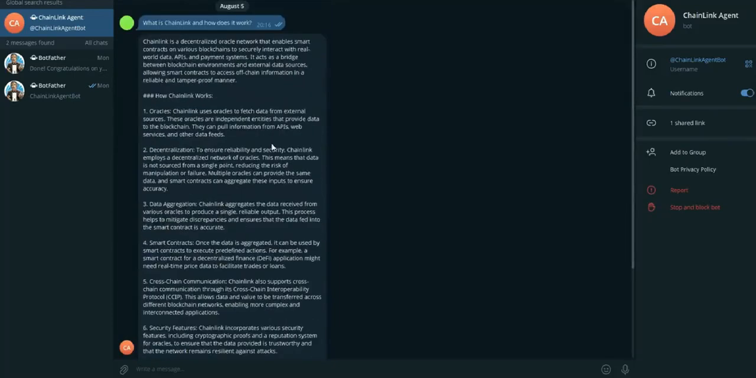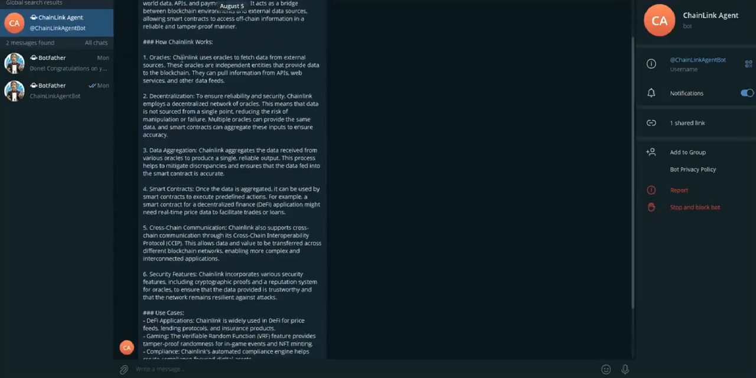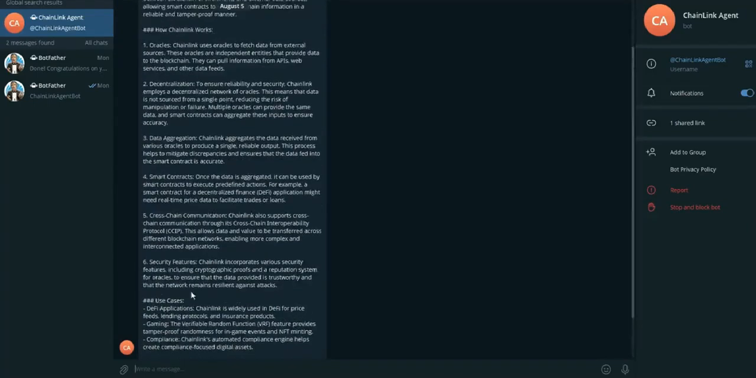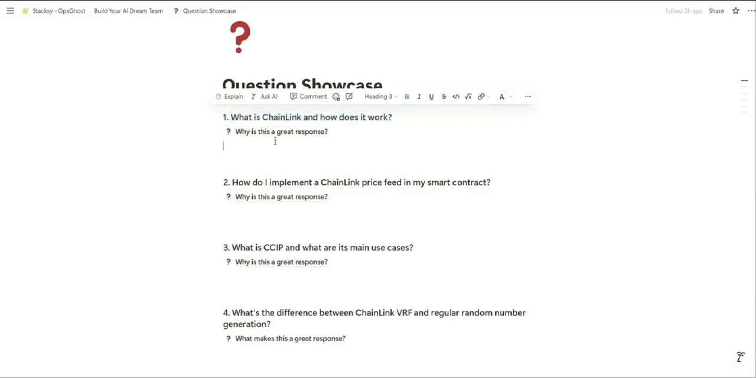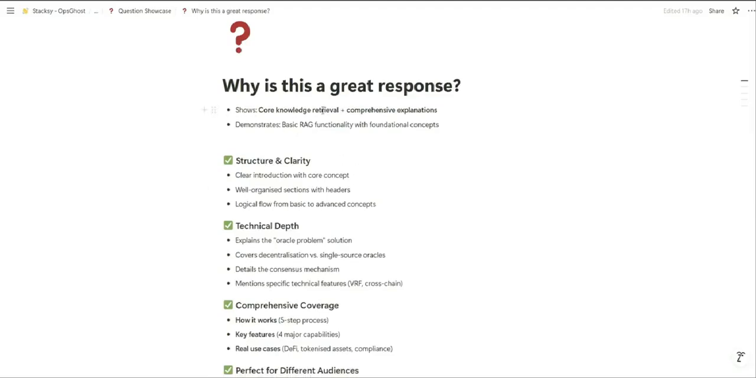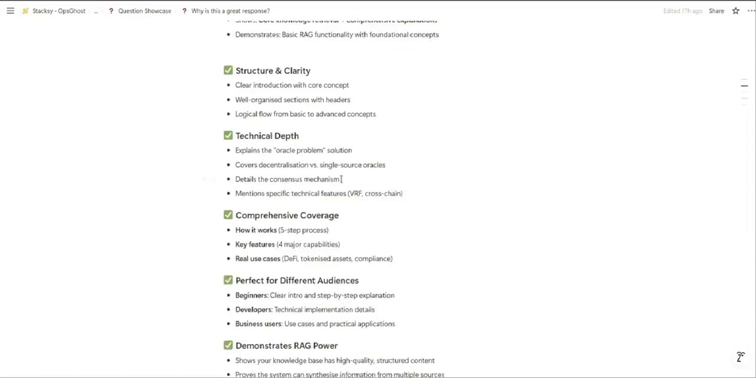So, what is Chainlink and how does it work? You can see here, I'm not going to go through it all because of time, but essentially it tells us what Chainlink is, tells us how it works in six different parts, then gives us different use cases and summarizes it at the bottom. If we go back here, we can see why this is a great response and not just a standard LLM response. It shows core knowledge retrieval and comprehensive explanations, and it demonstrates the basic RAG functionality.